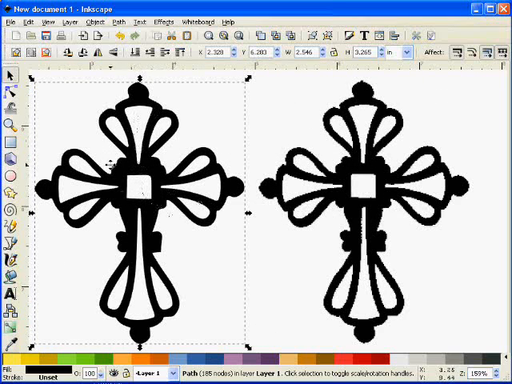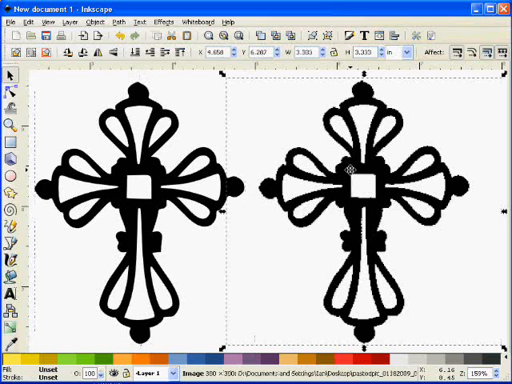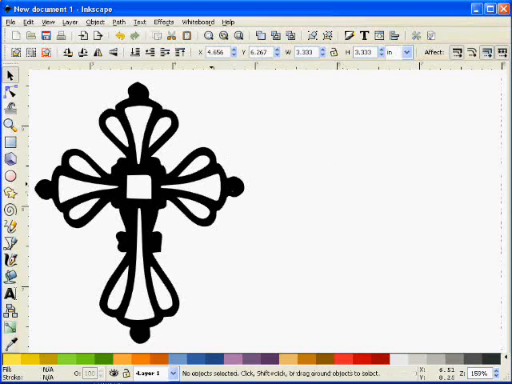this one which is selected, if I look at the bottom of my screen, it says path, so I know that's the path I've created by tracing. If I click on this one, it says image at the bottom, so I know that's the image that I've brought in from PaintShop Pro. So I can just get rid of that one by pressing the delete key, and there is our tracing.